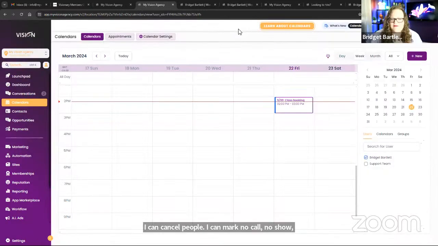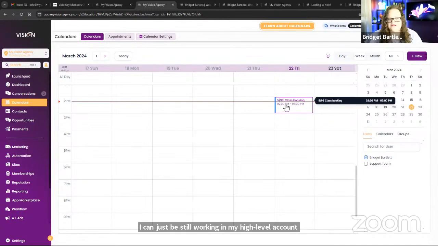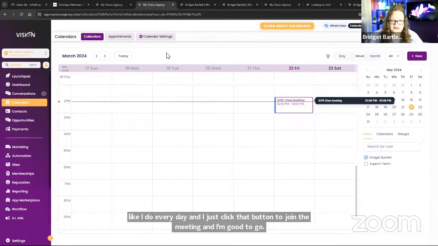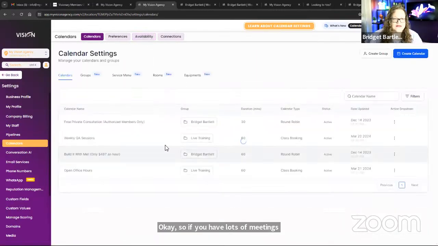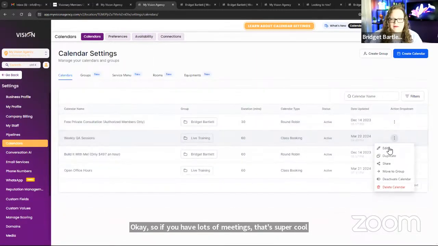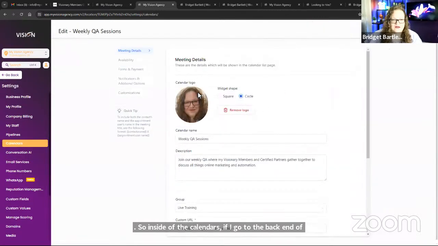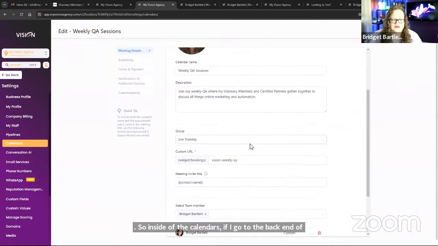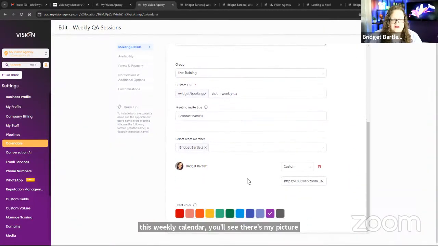Why is that better for me? Because I don't have to go to Zoom and get logged in and all of that, and if I change the link, I don't have to do all of that. I can just keep working in my HighLevel account like I do every day, click that button to join the meeting, and I'm good to go. If you have lots of meetings, that's super cool. Inside of the calendars, if I go to the back end of this weekly calendar, you'll see my picture there, weekly Q&A sessions, and we have a slug there.